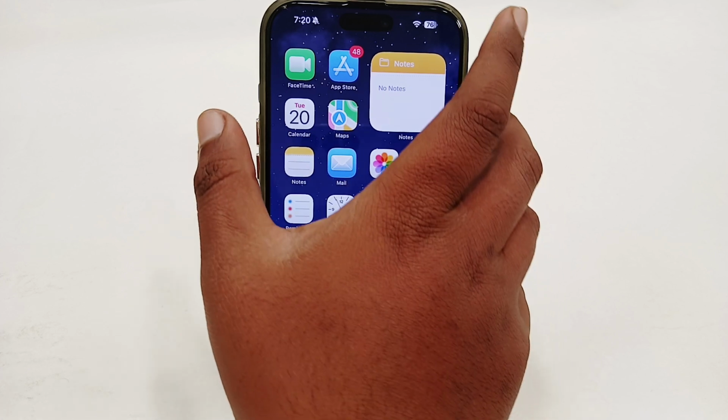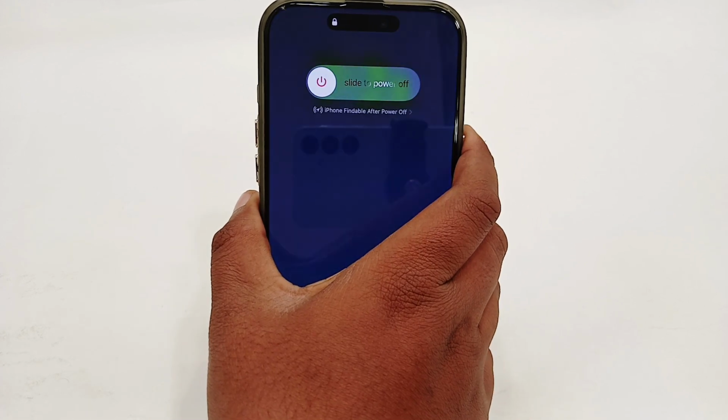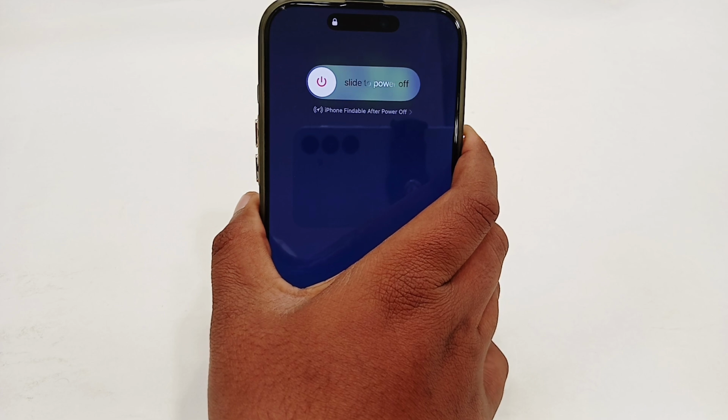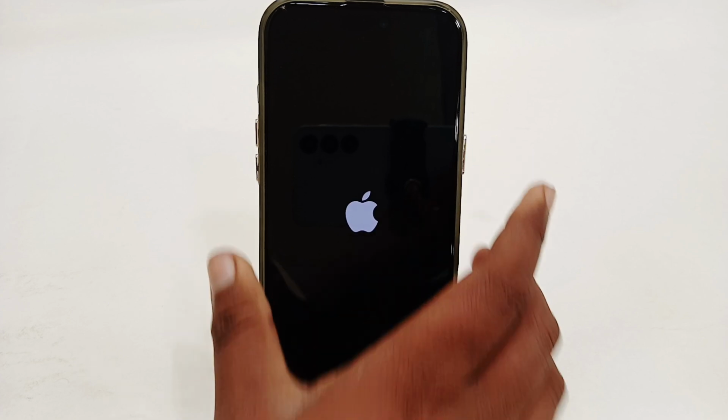Now to do this, just quickly press volume up, then volume down, then press and hold the power button and wait for your phone until the screen goes fully black. And once you get the black screen, wait for the Apple logo. And once you get the Apple logo, just leave the button and wait for your phone until it restarts.